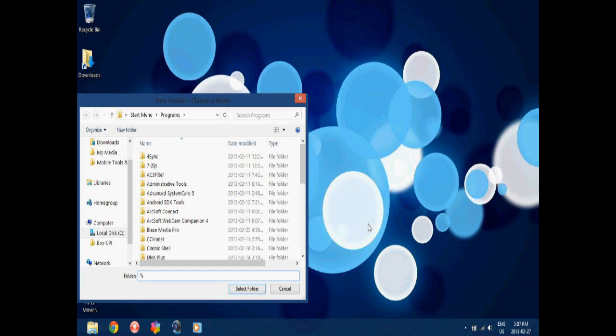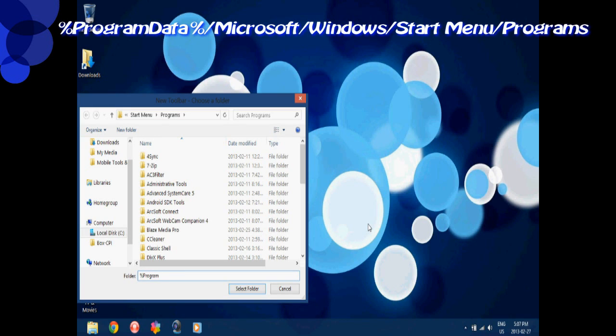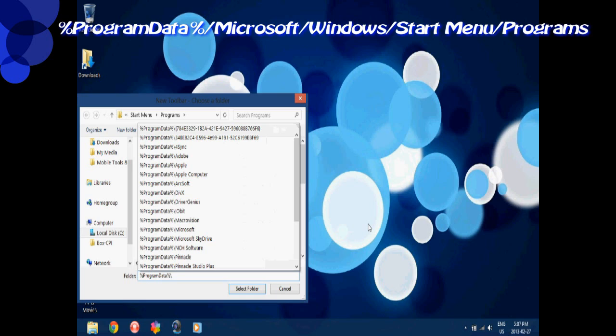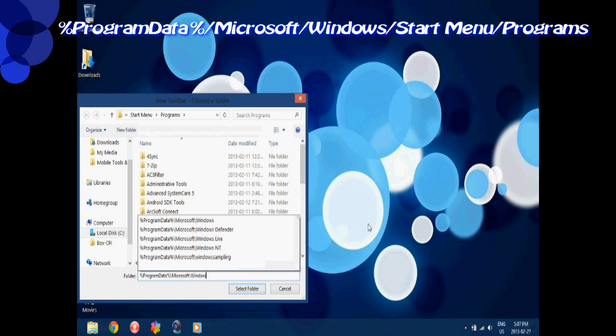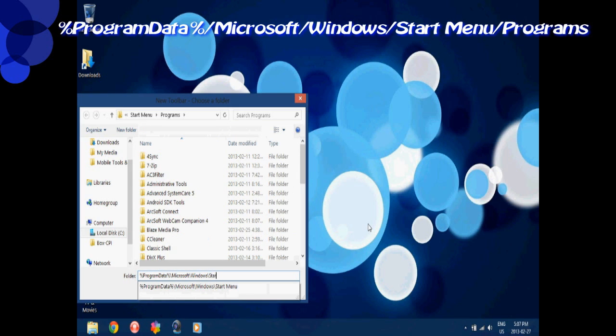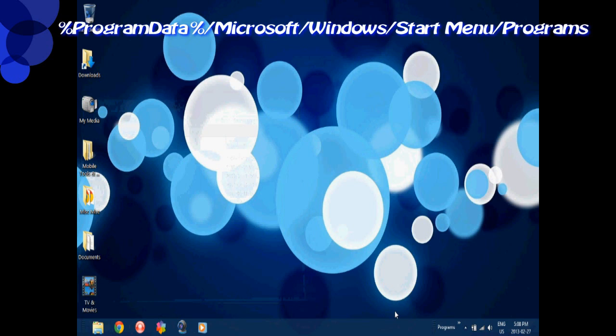But basically what we're going to be typing here is percentage sign, ProgramData, capitalized, but one word, percentage sign, backslash, Microsoft, slash Windows, slash Start, and then a space, Menu, and the space is important. If you don't put the space in there, it won't work. And lastly, we're going to go slash Programs, like that, and then select folder.